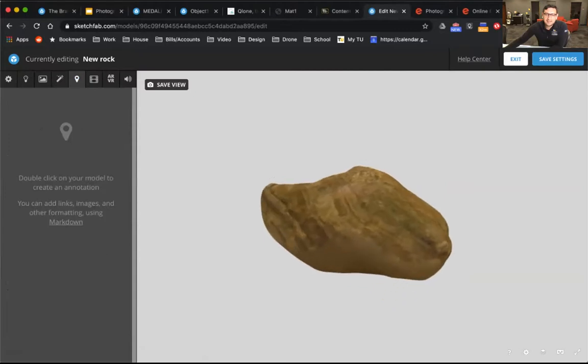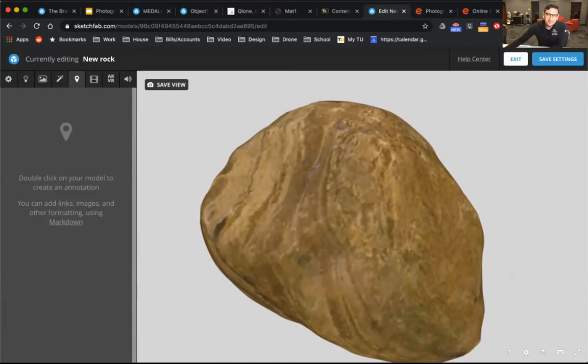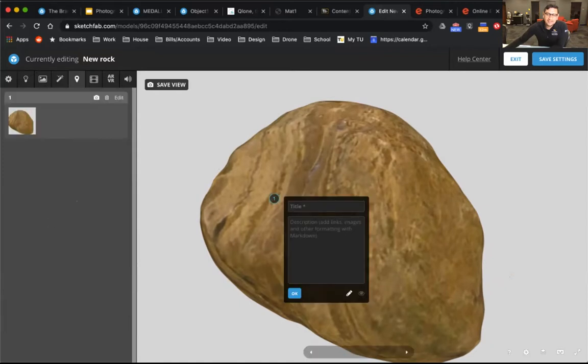So if there's a certain section of the rock that you want to emphasize, or any other kind of model, you double click on it and you can give it a title, you can give a description, you can even add pictures, more detailed pictures. If you upgrade to Sketchfab Plus, I'm not sure if it's called Sketchfab Plus, but whatever their premium account is, you can add audio, so you can actually lecture about a certain section of the rock.